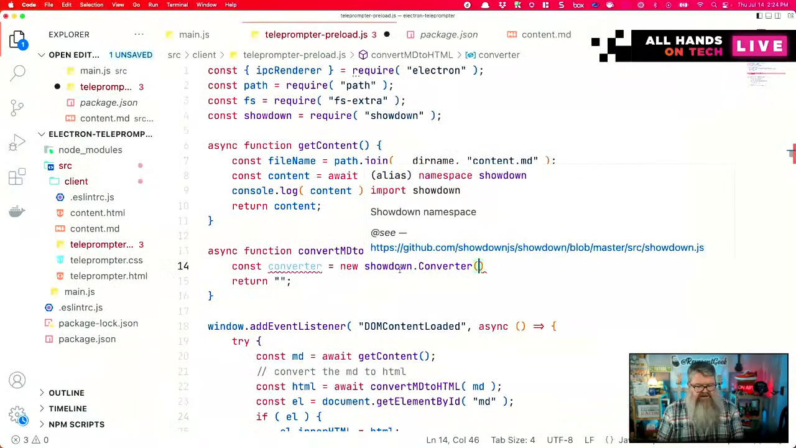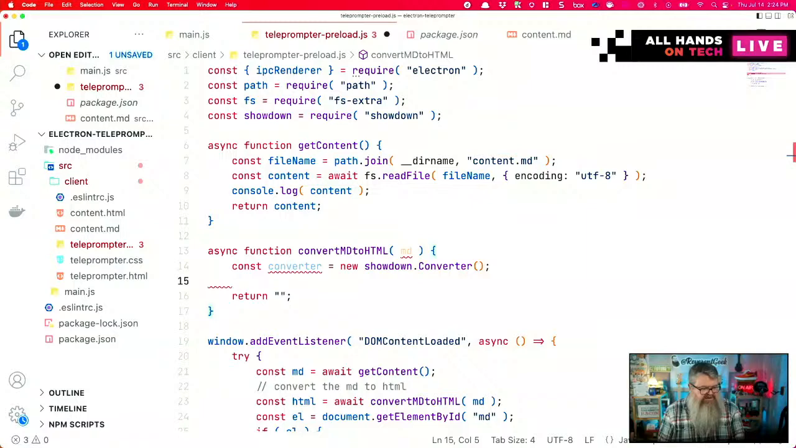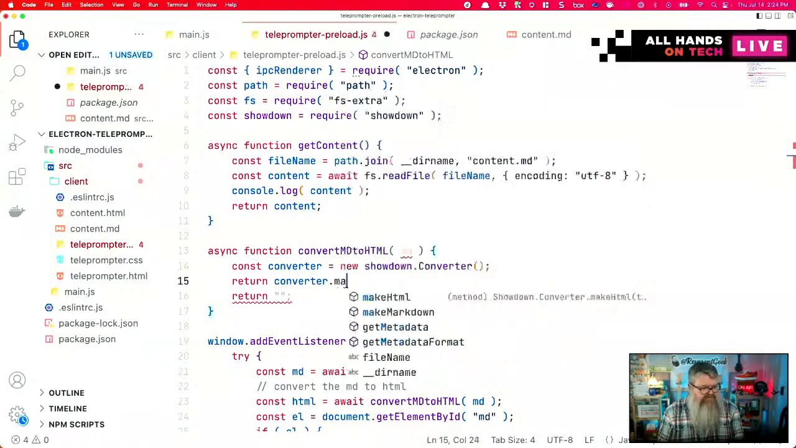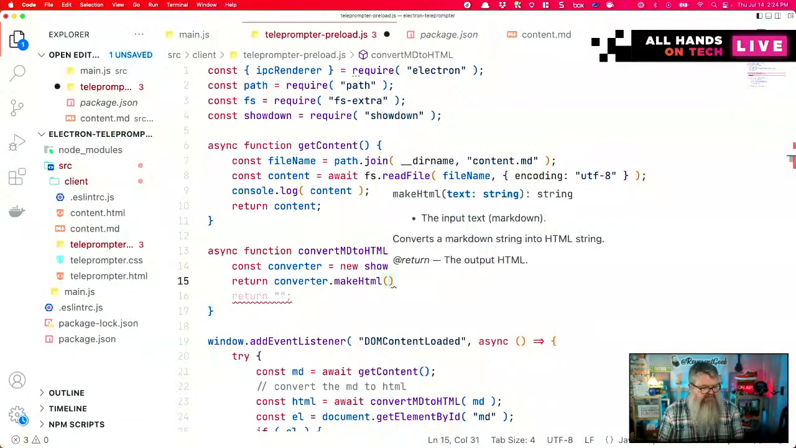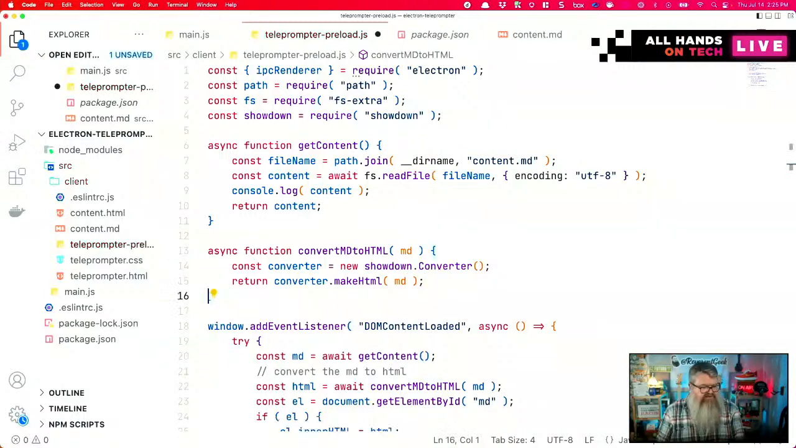Looks like converter takes a lot of options. I'm going to assume for now all we need are the defaults. And then we can return converter.makeHTML from the Markdown text.